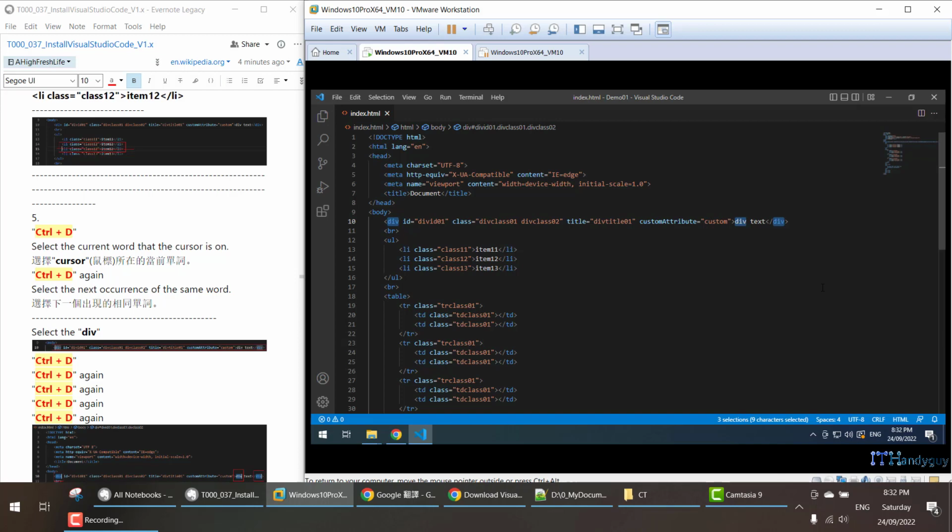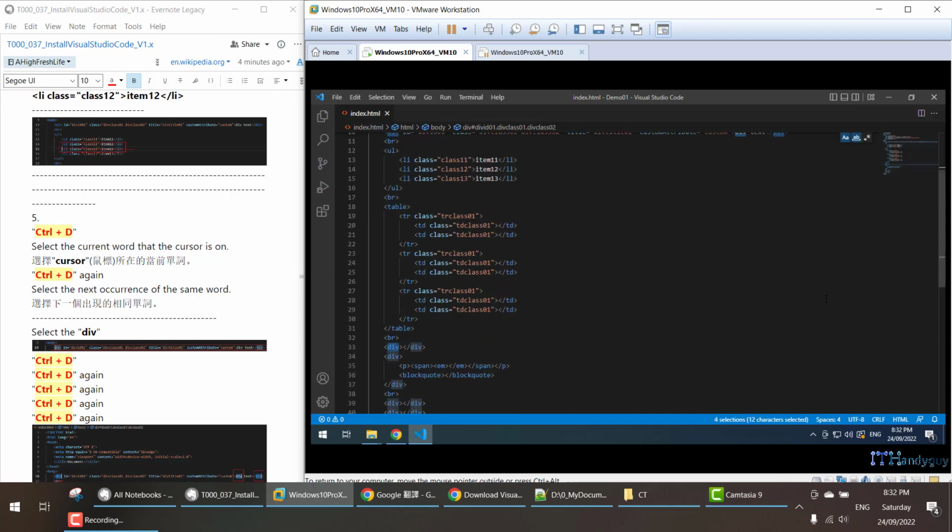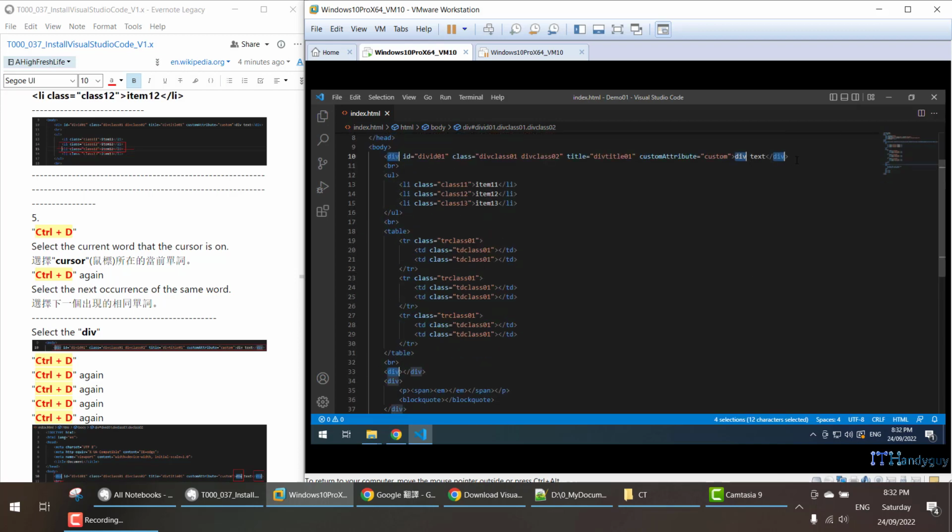I press Control D again, so now I have four cursors. I press Control D again, so I have five cursors. Now I press A, and it will change all the words because I have five cursors. So this is the way you can use Control D.